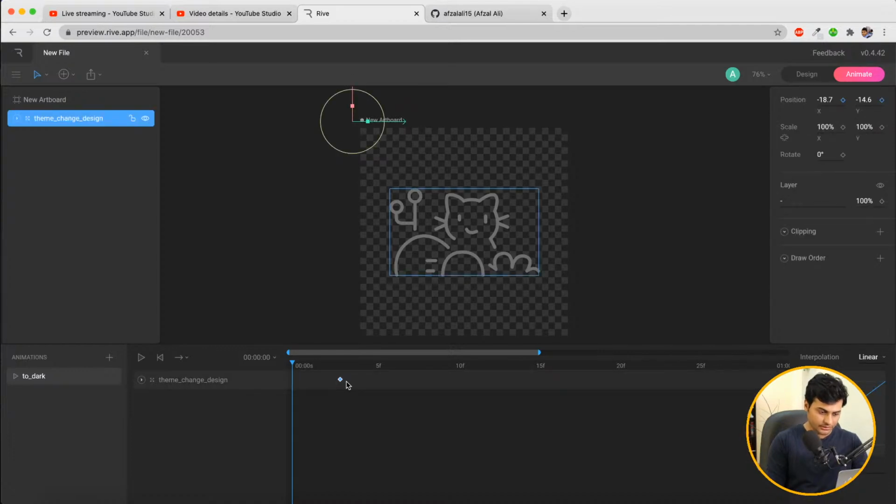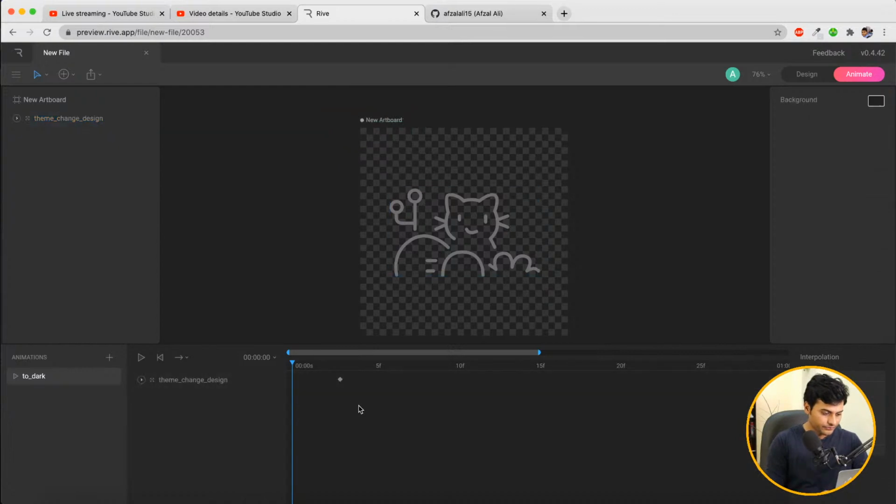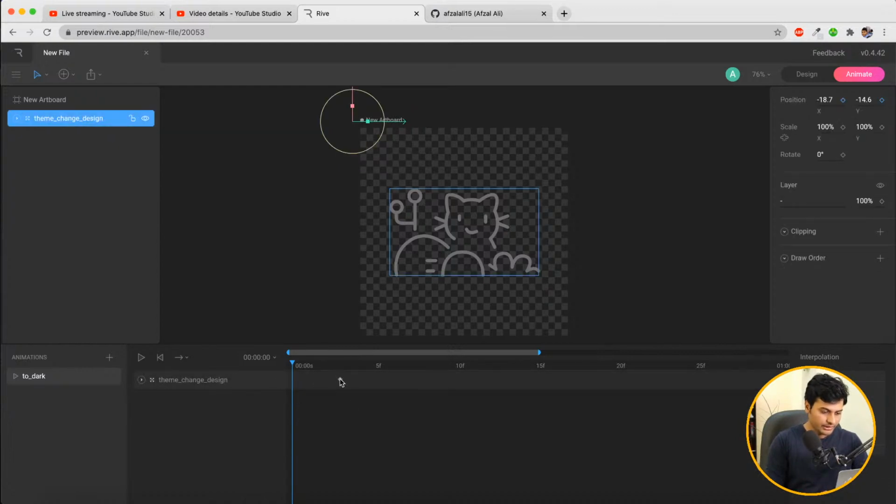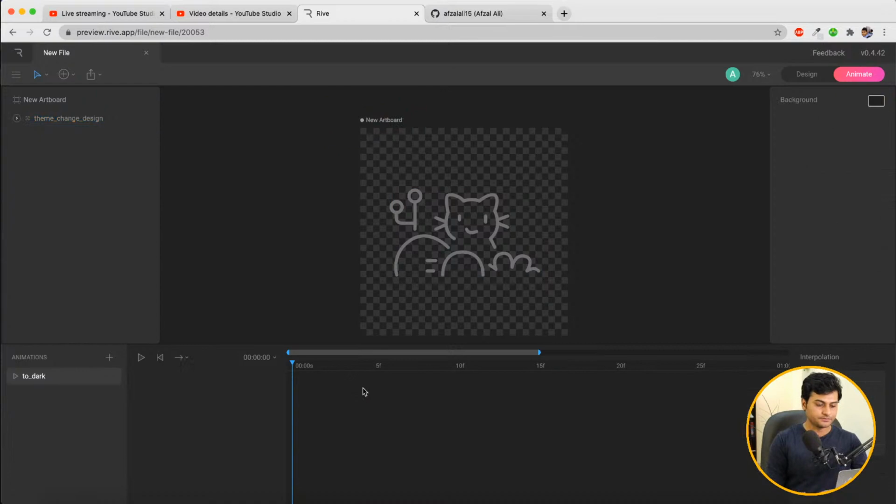It has already created one keyframe, so we can delete this keyframe, we don't need this. All right, so we now have an empty timeline to start animating things. This thing over here is called the timeline. I hope I'm sharing my screen and not my face.